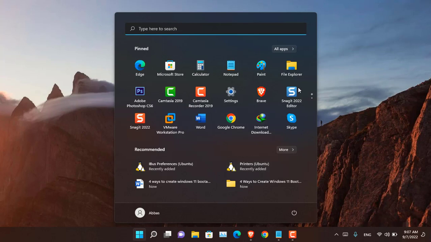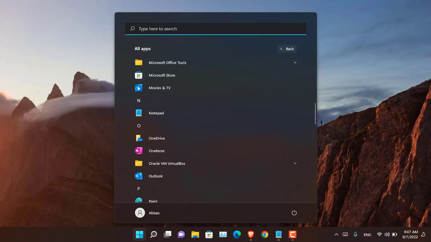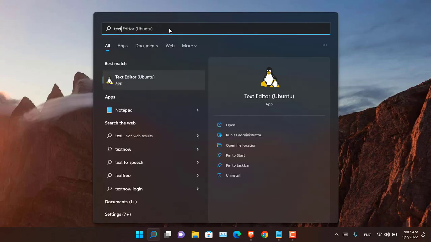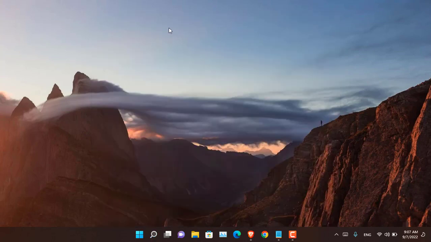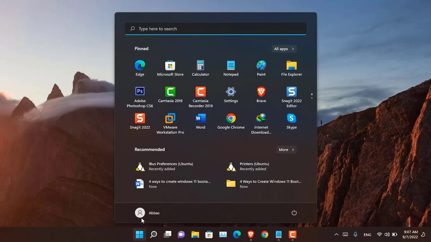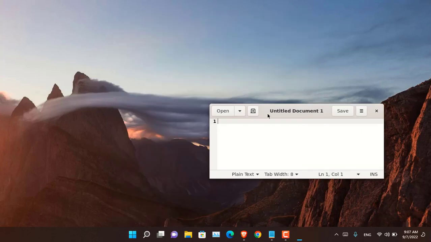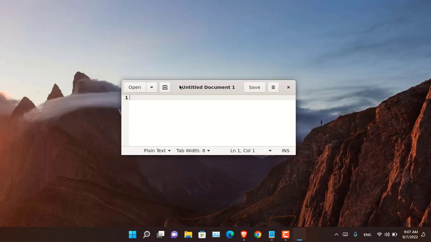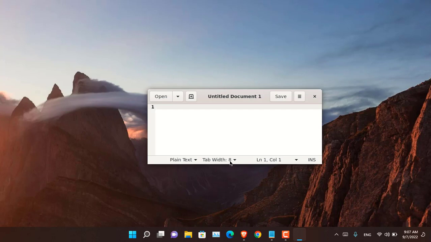So in any case, if I have to search for text editor, you will see that there is the text editor of Ubuntu, which is available inside Windows 11. So you can see it is taking a while to launch, and this is the editor. I installed this application inside here. So now I must uninstall it. So how to uninstall it?